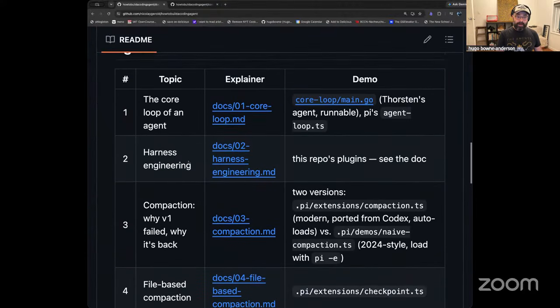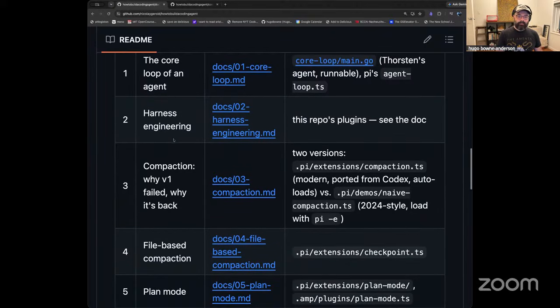So just a reminder where we're at. We've just covered the core loop of an agent, going through how to build a basic agent in Go with four tool calls, and then the structure of Pi, the minimal coding agent. Now we're going to get into some harness engineering.